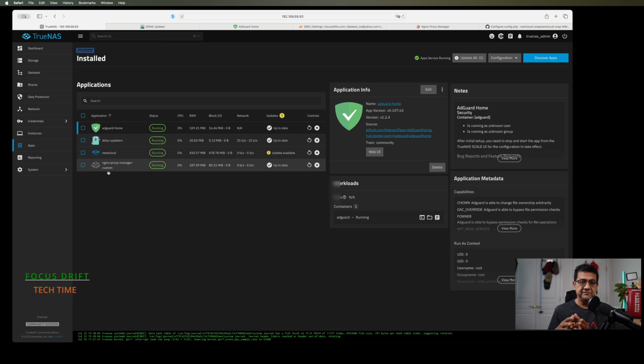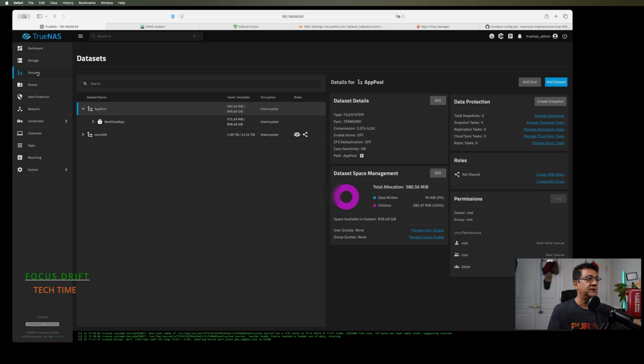And then you also need a data folder for user data, like all the files, photos and videos you dump through Nextcloud. You need a storage location for that. So before you start installing the app itself, you need to create appropriate datasets. So this is what I did.